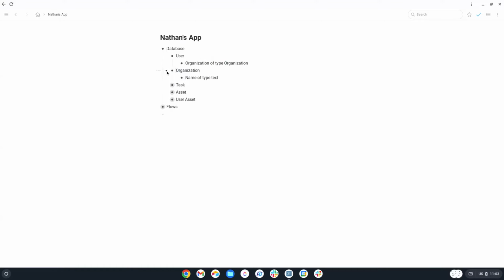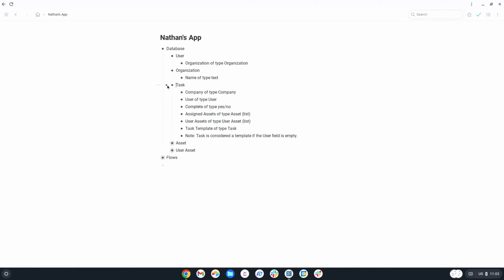And then you'd have your task, which would belong to an organization of type organization. Your user of type user, complete of type yes or no, then assigned assets of type asset, which would be a list, and then user assets of type user asset, which would be a list, then the task template of type task, and this will make sense after I explain the flows. Then the task is considered a template if the user field is empty. So if there's no user assigned to it, then that task is going to be used as a template.